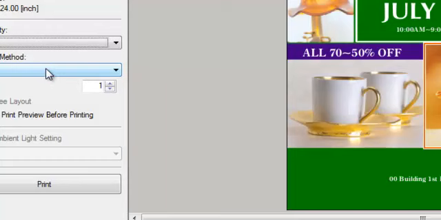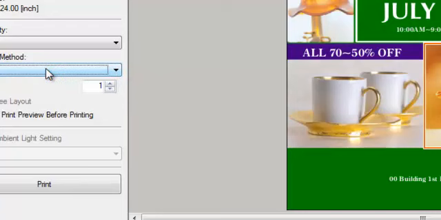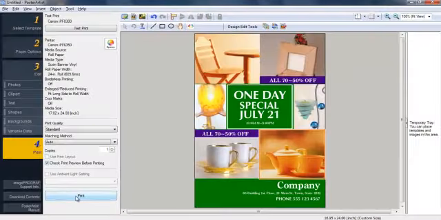And under the matching method, you've got auto, perceptual, colorimetric, and saturation. In this case, because we have both solid fills and photographic images, I'm going to select auto for our matching methods. And lastly, I have selected check print preview before printing. And now I'll go ahead and select print.